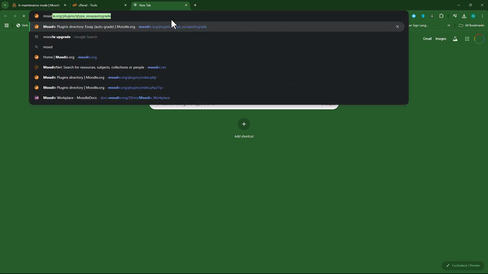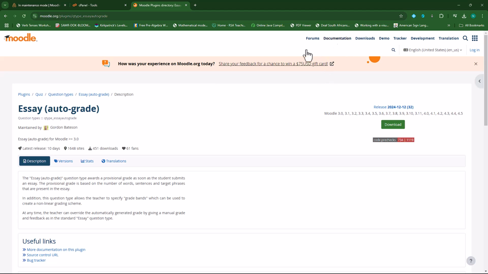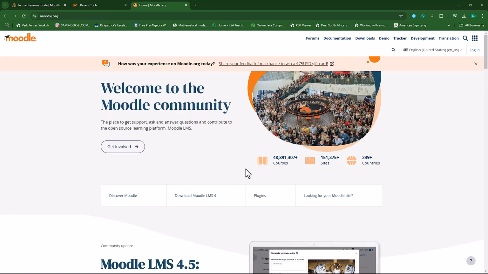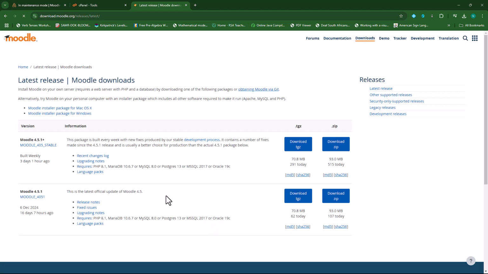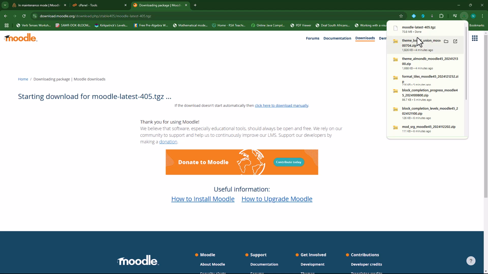So let's go to moodle.org again. Just go there. Let's just go to the home page and then go to download Moodle LMS. And then we want to download Moodle 4.5. I see there's a Moodle 4.5.1 Plus. So that's a stable version. I'll just download the TGZ version. Okay, so I'll download that. You can even download the zip version as well. Okay, so there we're done.